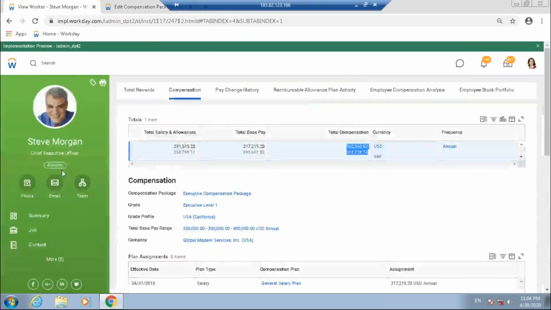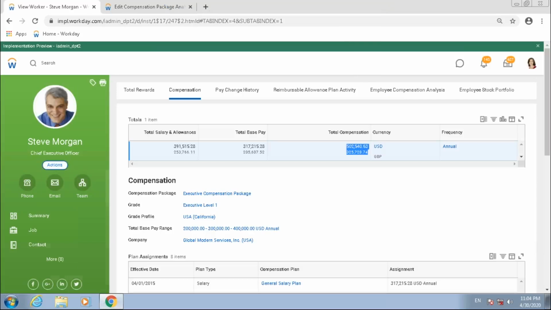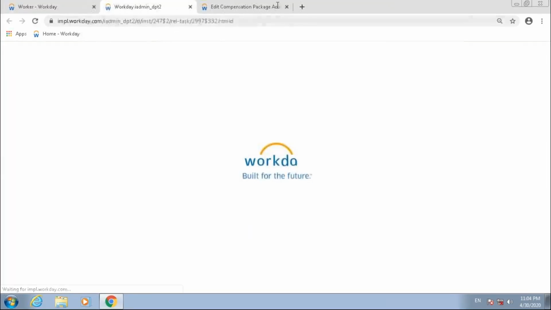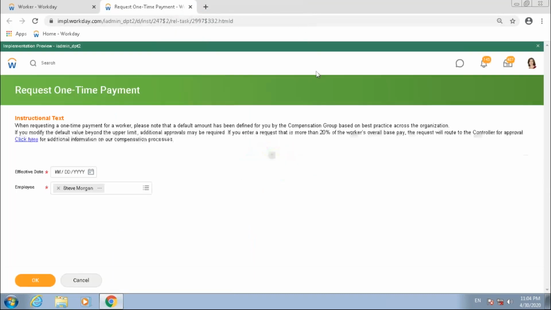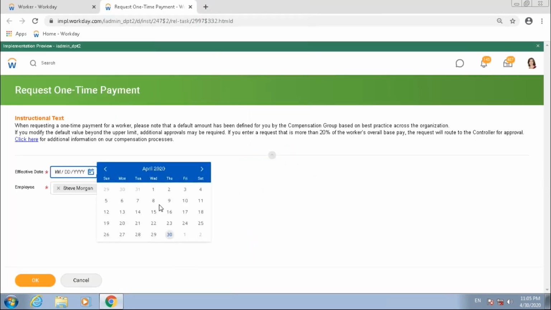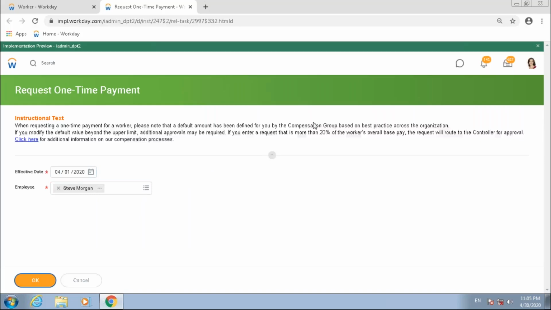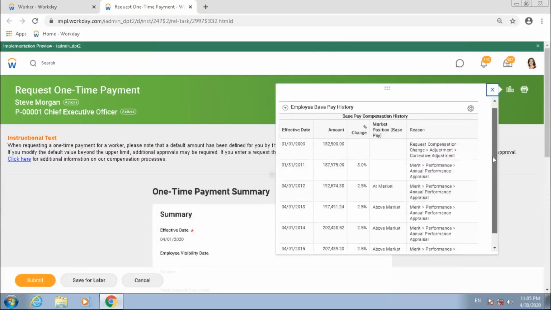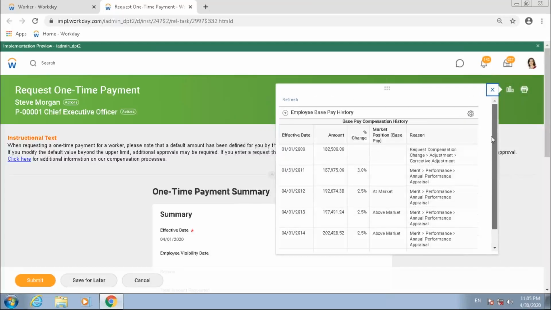right? Okay, now if I go to the additional actions and let's say compensation and request one-time payment, and let's say do okay, I see that this pop-up box opens automatically, right? Now this pop-up box is called your embedded analytics or your embedded worklets, right? Now this is configured directly on your business process.